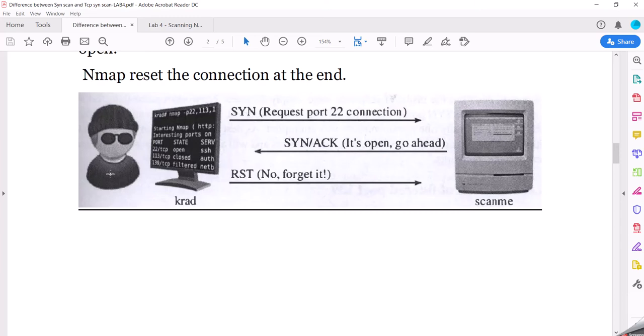So instead of completing a full connection, the hacker says no, I don't want to establish a full connection, because the main reason I sent the TCP SYN packet at the first level was to understand whether this port is open or not. As soon as I got this, I don't need to establish a full connection. That's enough for me.